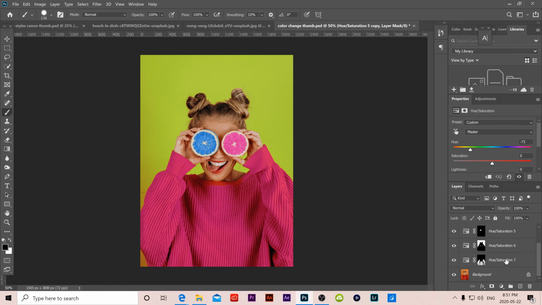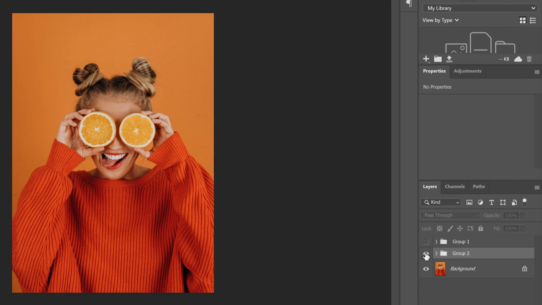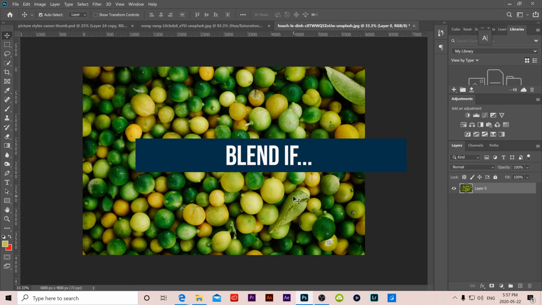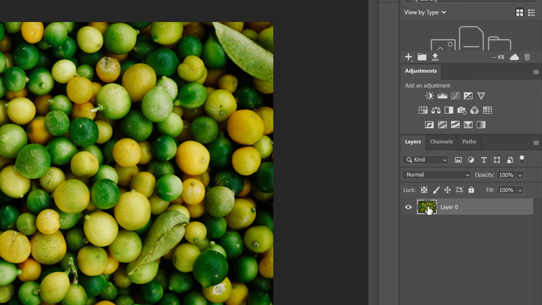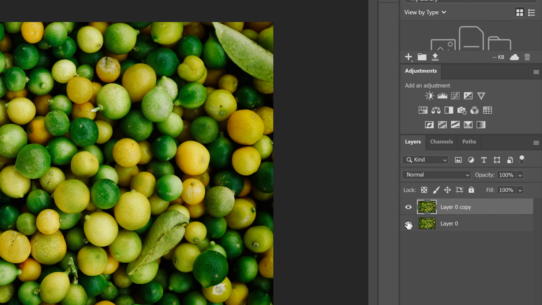And then I'm just going to group these together so I can hide it so we can see the before and after. The fourth way I'm going to show you to change color of anything in Photoshop is using blend if. So for that method, what we have to do is click on our layer and go Control J to duplicate our image. And for right now, let's just hide the background layer.